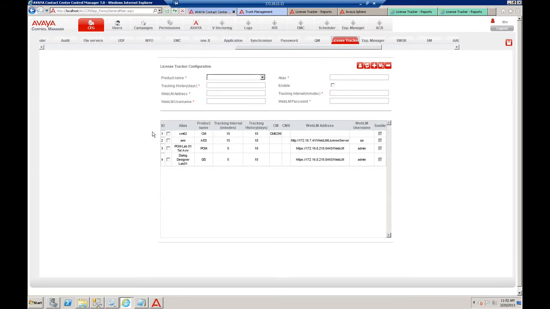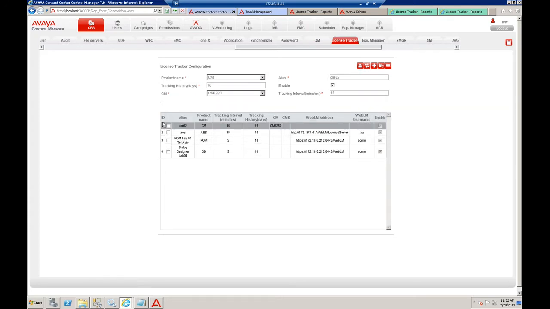right here, and I can configure products that I'm going to monitor. In this example, we've previously configured 4 different products: a communication manager, an AES server, a POM server, and a dialogue designer. You would notice that for communication manager, the only thing I need to do is just to choose the relevant communication manager from the list of predefined CMs in my environment.